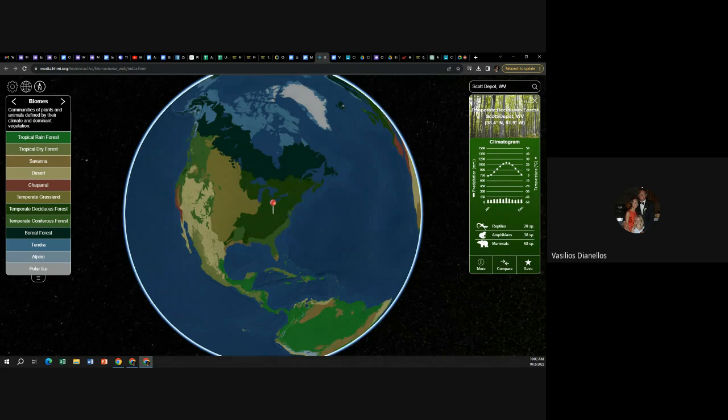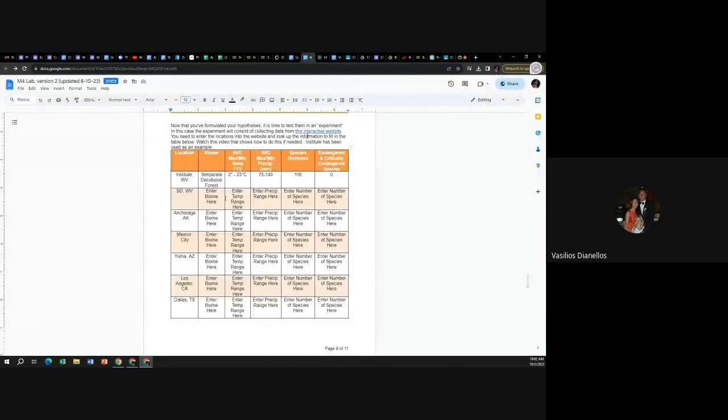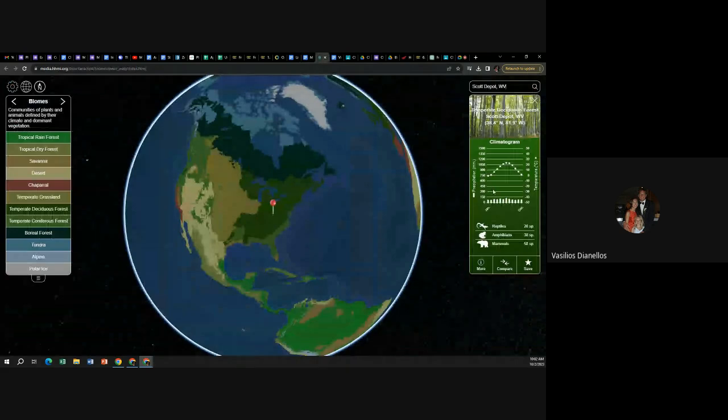Let's look here. We know it's a temperate deciduous forest, so that's where I would write it: temperate deciduous forest. Then we need the average maximum and the average minimum temperature. So again, go back over here. The average minimum is 0. Can you see where I'm pointing on the right-hand side? I know it's really hard to see. Okay, I can see it. Okay, yeah, so 0 is the average low.